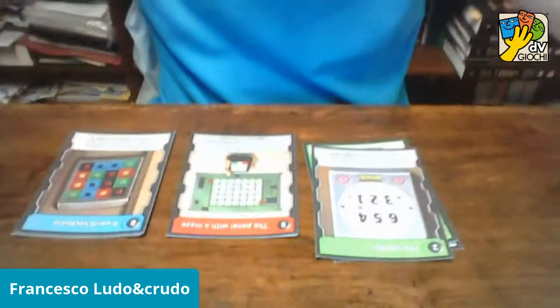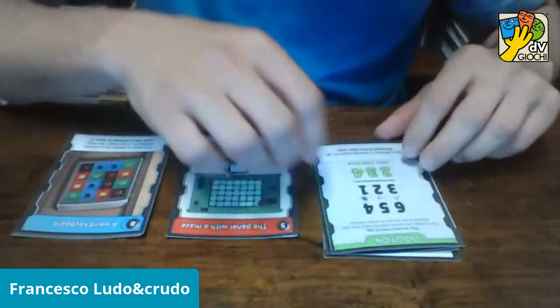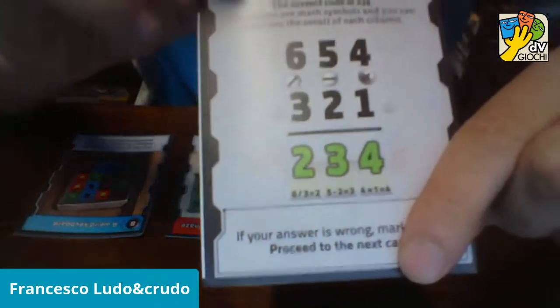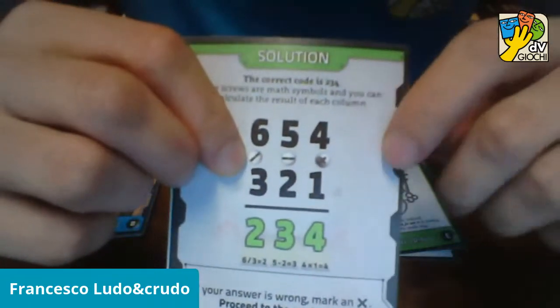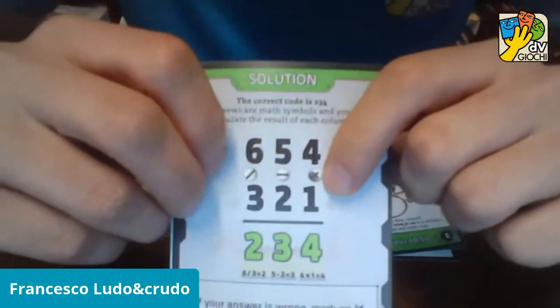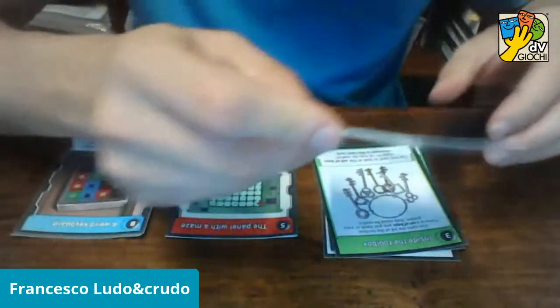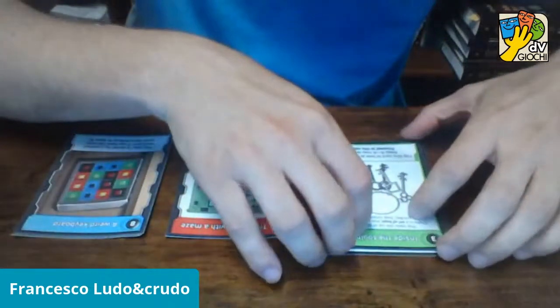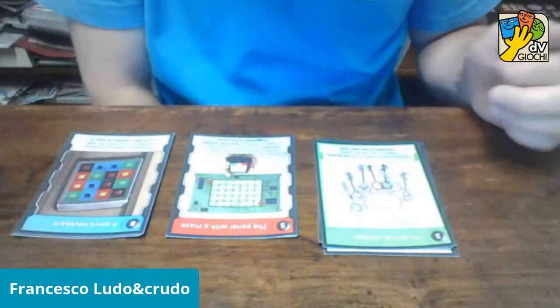Okay, enlarge Francesco's feed on the stream. Okay, so let me flip the card, and I was probably right. Yes, because it's 2, 3, 4. Okay, these were actually division, this was subtraction, and this was a multiplication. So I'm right. So the first part of the green deck is solved.